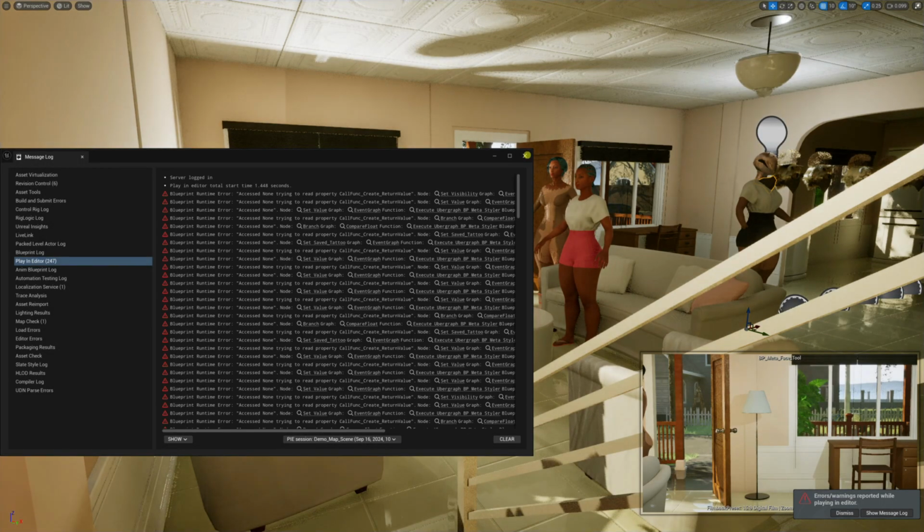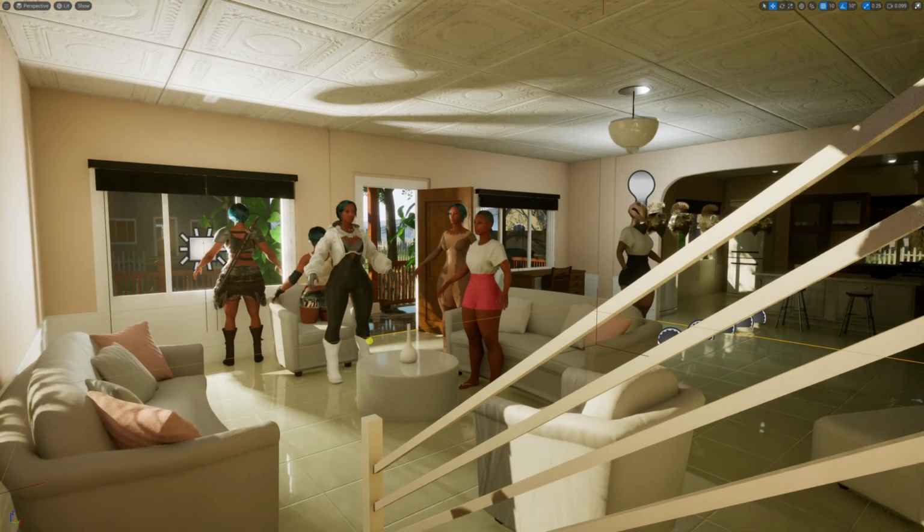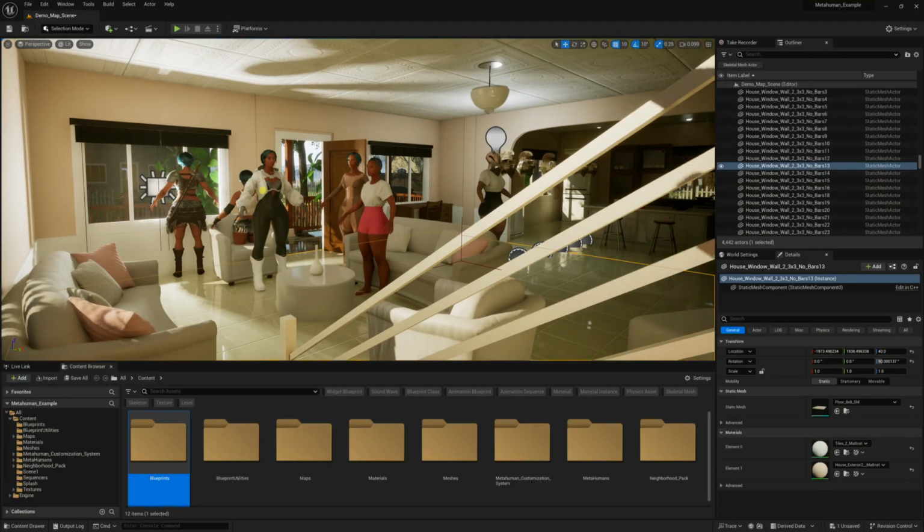Okay, so you can just ignore the errors. They don't matter at this stage. Your start screen may not have metahumans present, so you may not need to do that stage. Okay, you can start your process from this point on.